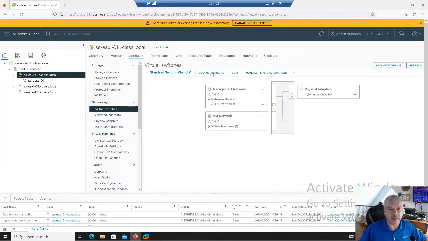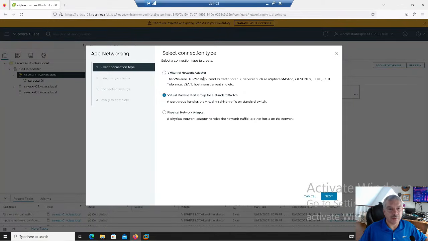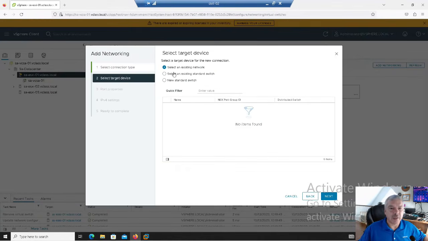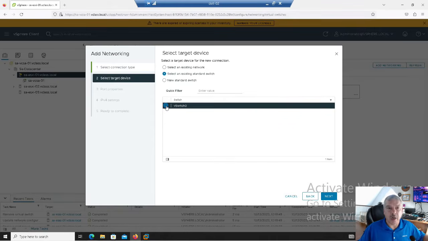I can go in and add networking if I want to. So it's asking me, what do you want to do? What kind of connection do you want? Do I want to do a VM kernel adapter? Maybe I want to do something like vMotion, so I got to set up a VM kernel adapter. We'll talk about that in depth. If I go next, it's going to say, select a network. It's looking for distributed switches. I don't have any. We'll show you that later. Let's say, select an existing standard switch. I only got the one, so I can actually say, I'm going to create another VM kernel port group on switch 0.